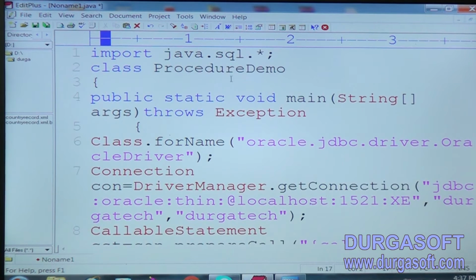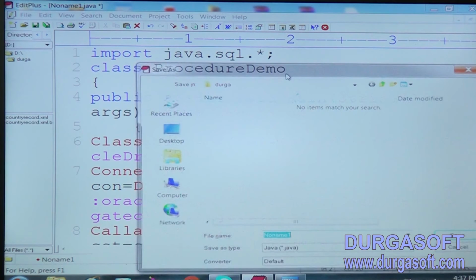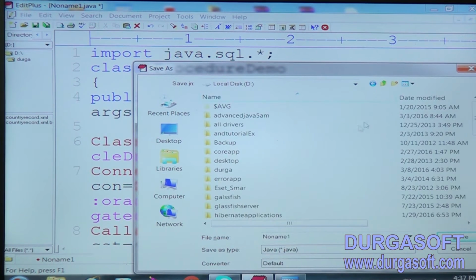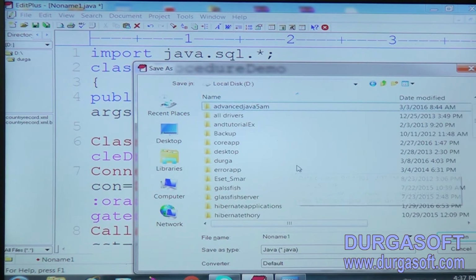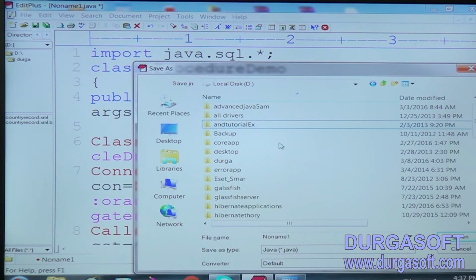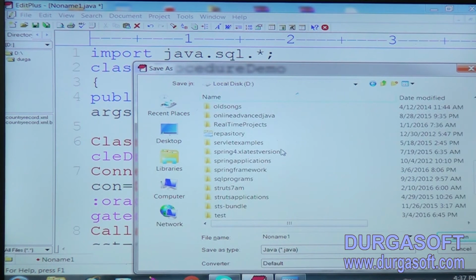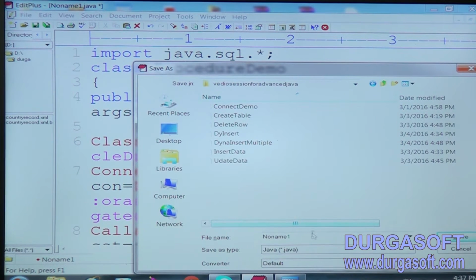Now I am going to save it, Control S. So now here, what is our folder? Advanced Java video sessions. Where is our folder? This is our folder. Now we can save it as .java.